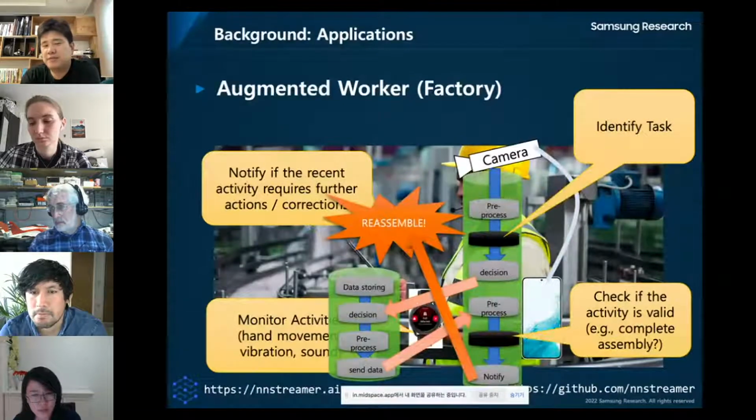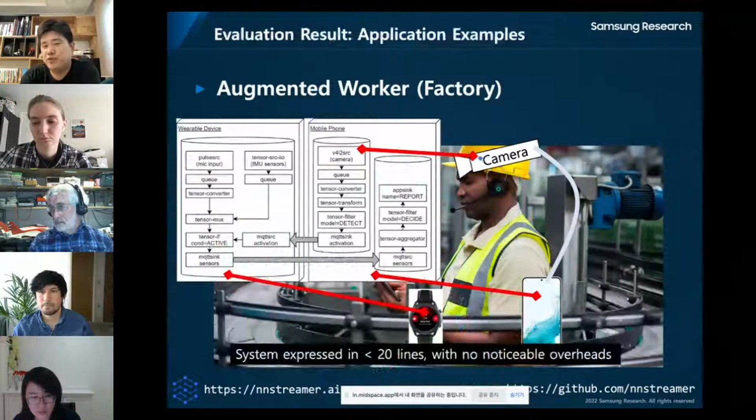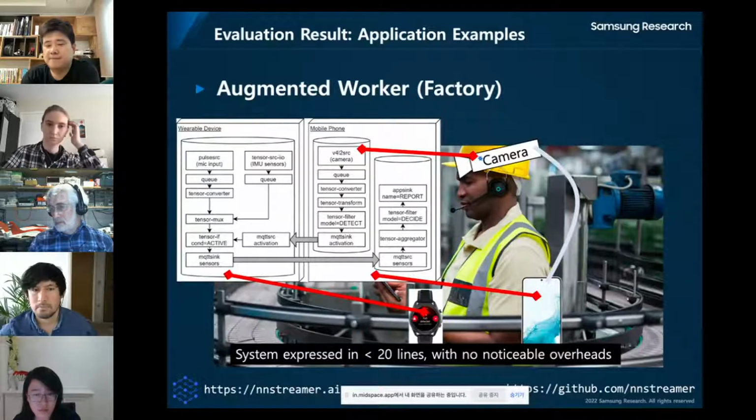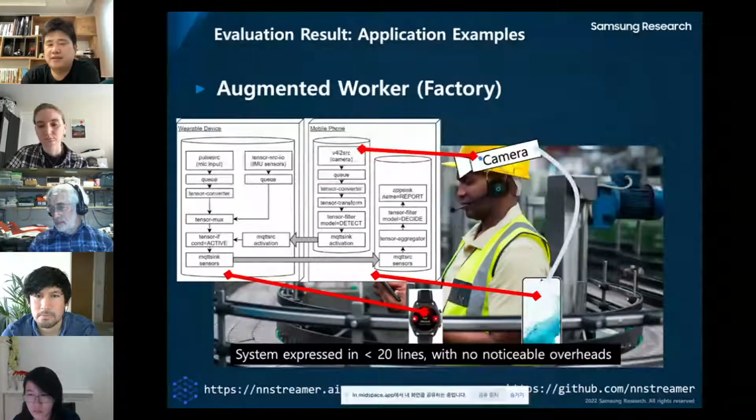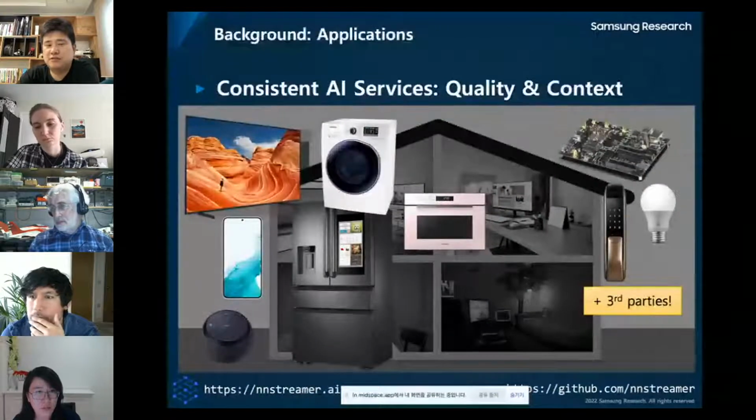Such a process can be described in pipelines, and we can implement such pipelines easily with NNStreamer. These pipelines require two different devices, and we have an among-device AI application with these pipelines. It was implemented within 20 lines, and we had no noticeable overheads, and it dramatically reduced the cost of implementation and modifications. We want to extend such uses to different consumer electronics, not only Samsung devices, but also third-party devices. And we want to keep the consistency of service quality and the context for all such devices at home.